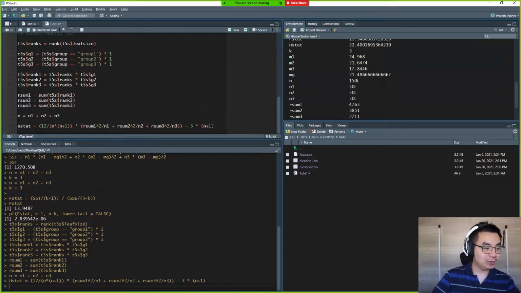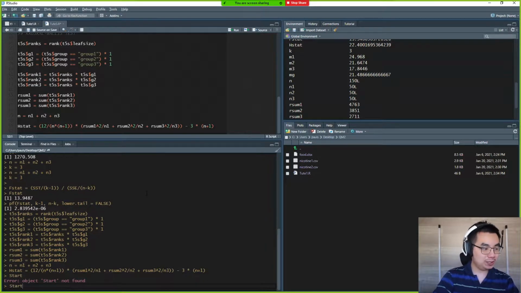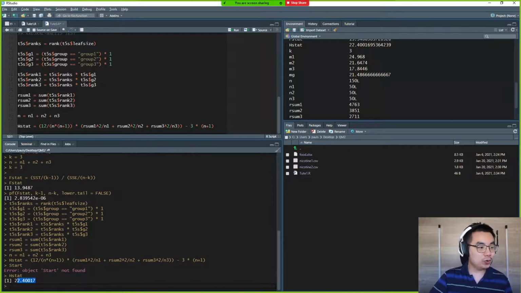Let's run that and see what H stat is. H stat is 22.40. That's your H statistic here. So I think we can go back and you can write down that our H statistic is 22.40.